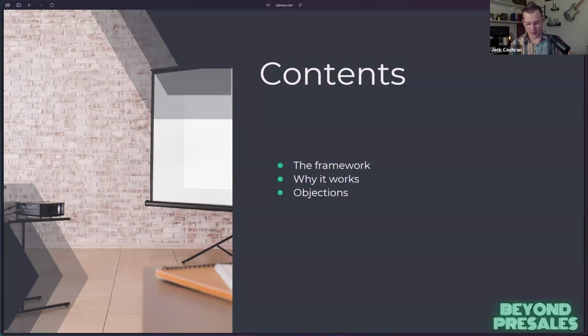But at the outset, what if I told you there was a way you could cover everything you needed to in a demonstration? You could get your audience talking, get them to open up, and never run out of time. That sounds too good to be true.